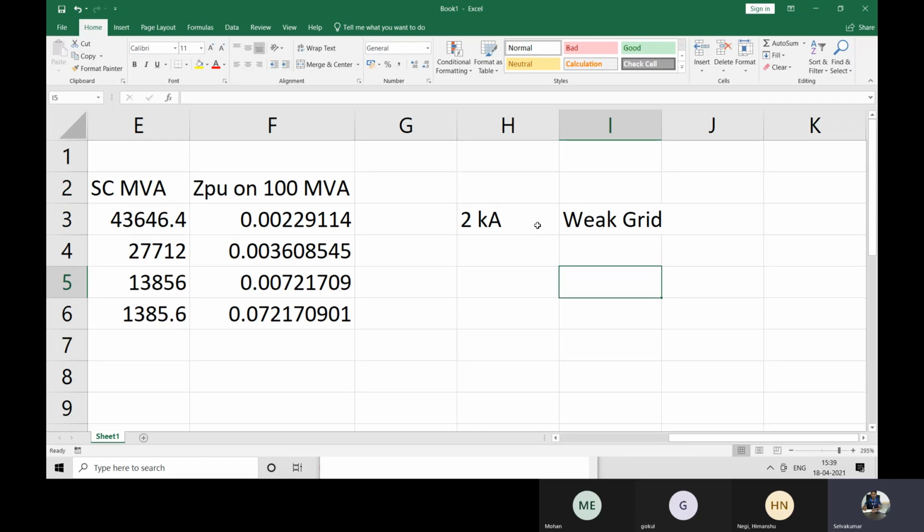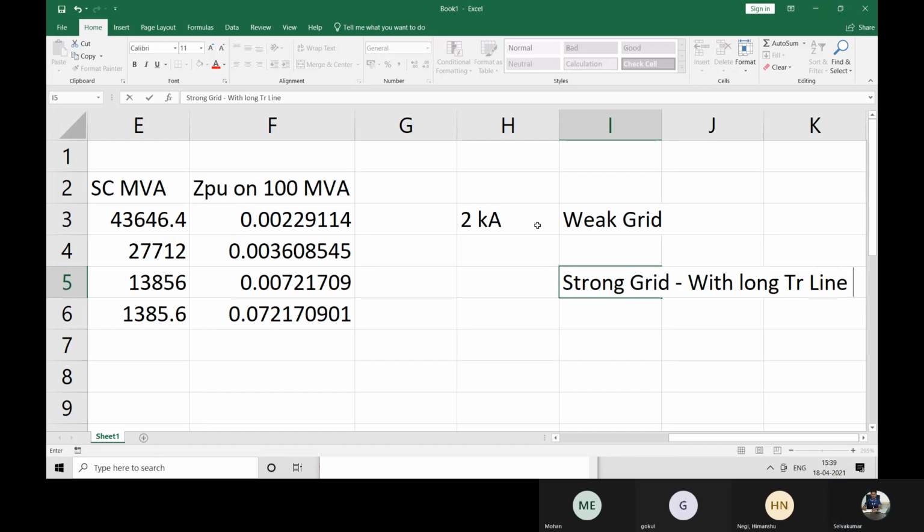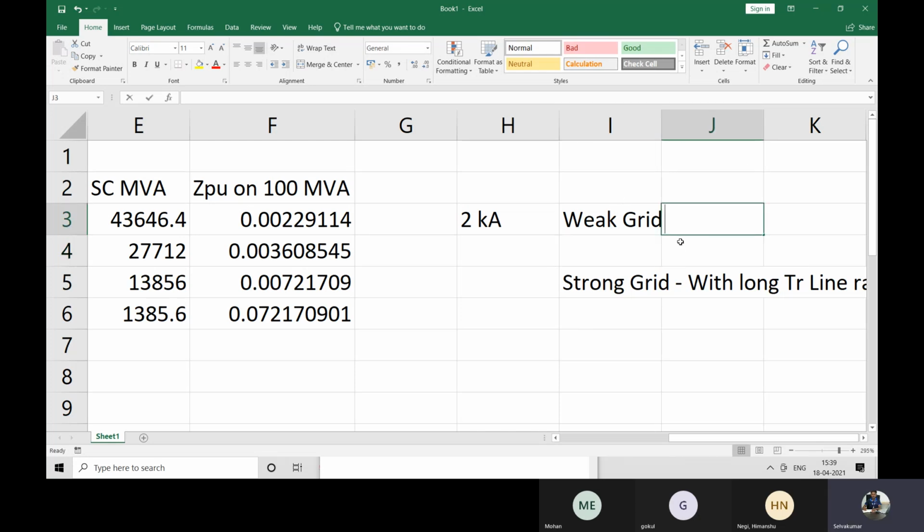So why I am trying to stress or differentiate this is because where the TRV goes, where the TRV doesn't go, that's what we need to understand. Strong grid with the long transmission line, or probably a radial system, right? So then probably when we compare this, TRV will be worse here.